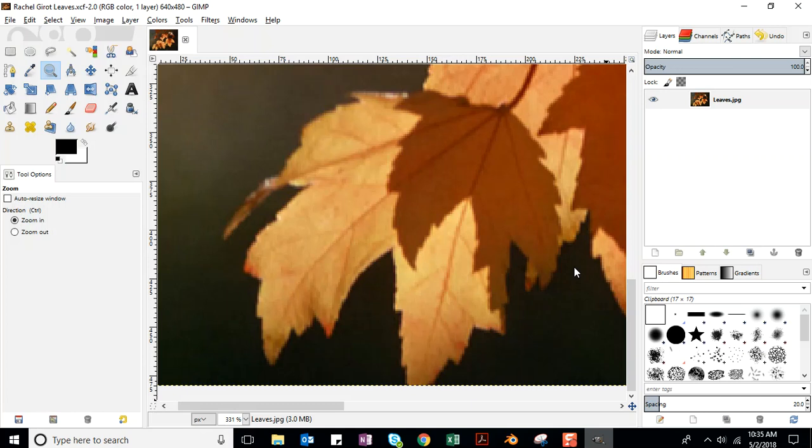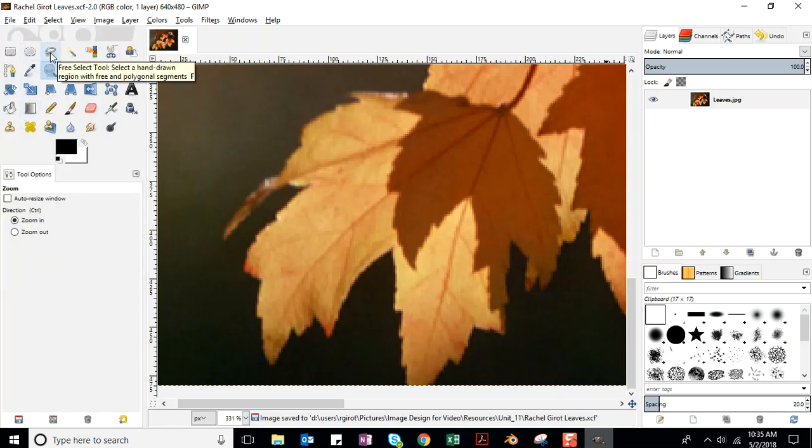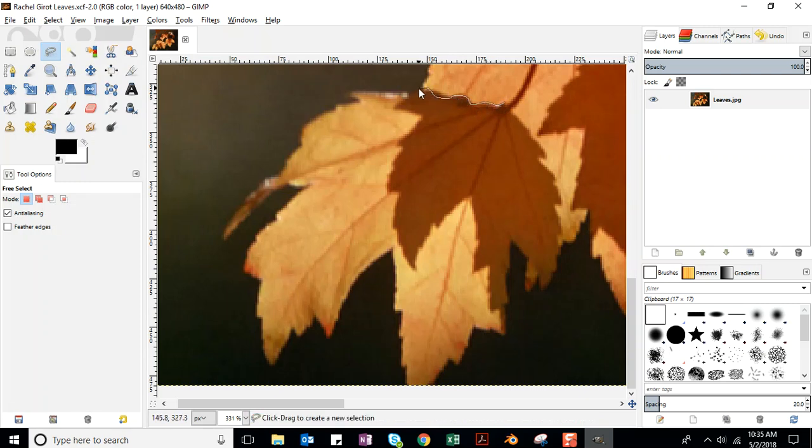That was fun. I'll hit Control Z. Oh, Control Z doesn't work on Zoom. For some reason, it works on everything else. So let's go ahead and I'm going to click Save and do your free select tool. Select it by clicking on it. And you're just going to go around and draw the edge of your leaf.